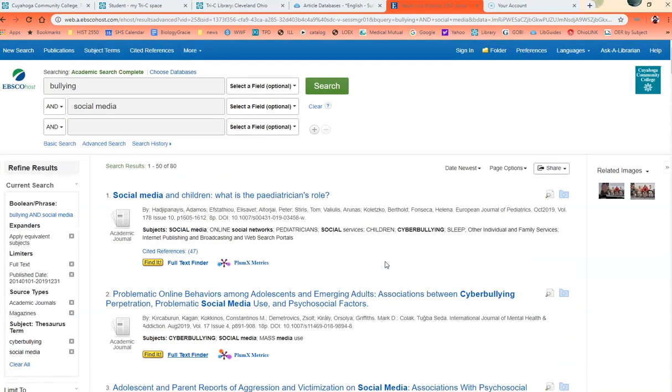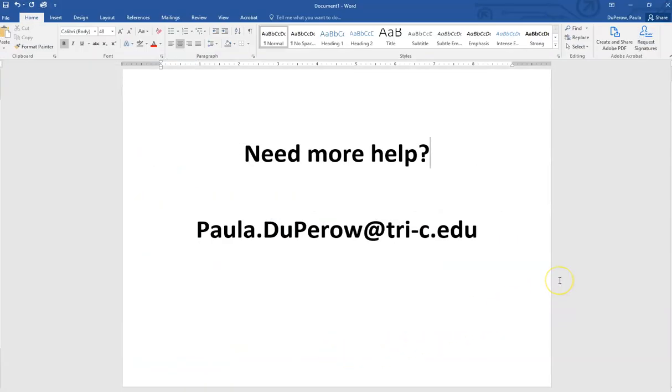This is a basic overview of using Academic Search Complete. If you come in and you find that you're having a hard time finding what you're looking for, or you're still overwhelmed, or you haven't limited your topic, I want you to know that you can always reach out to the librarians. This is my email address if you wanted to email me.